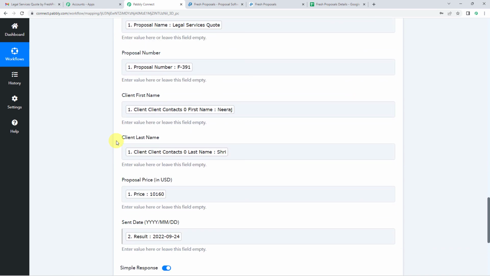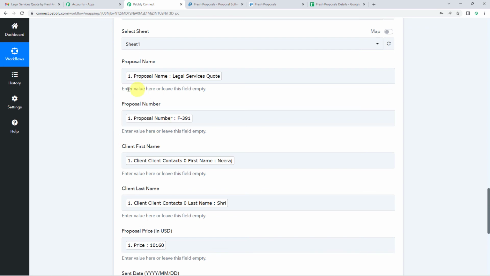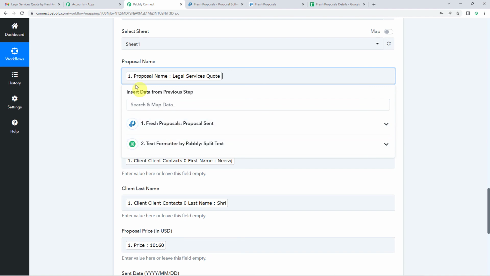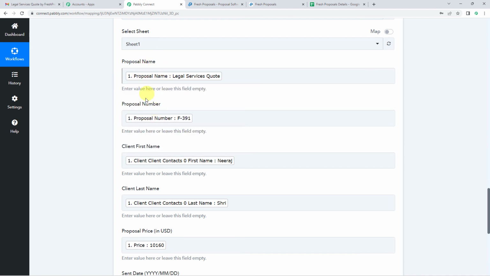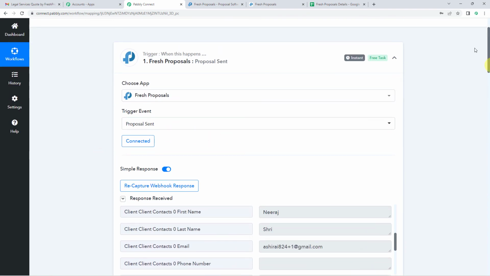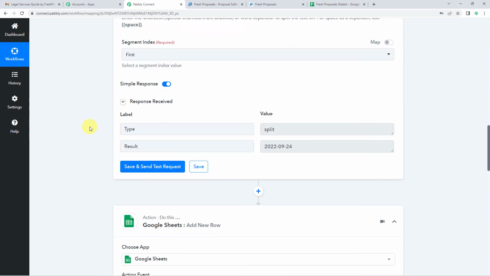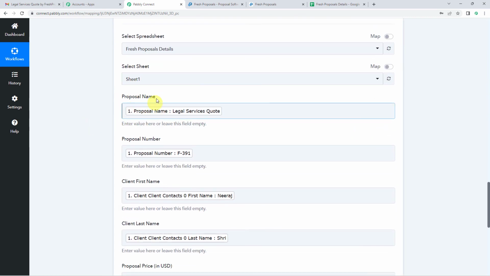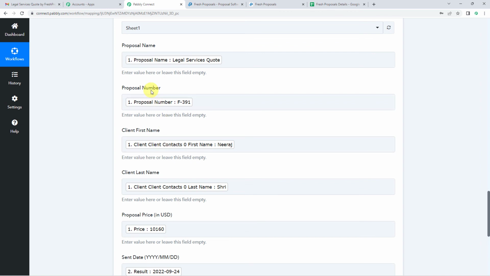Just one quick thing I would like to tell you about mapping. You can see these fields that we mapped in, we took their result from fresh proposals or text formatter. So these mapped in fields like proposal name, number, client name and all, from next time they will automatically be updated. So let's say here in fresh proposals, when a new proposal is sent to a client, the response is captured. So in Google Sheets, these mapped in fields like proposal name, client first name, proposal number will automatically be updated. They will automatically pick the new data and you will not have to do it manually.